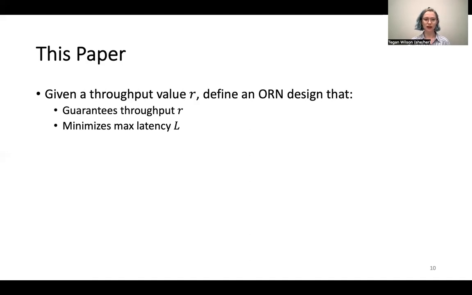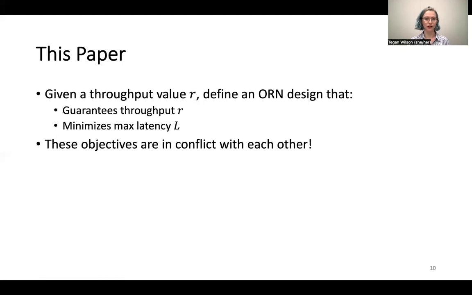Now, something to note here is that these two objectives are in conflict with one another. For example, if we wanted to maximize throughput, we would want to send messages along paths that use very few physical hops in the network, so we can use most of our edge capacity to originate new flow. But if we wanted to minimize our maximum latency L, we could get our maximum latency L all the way down to log n. However, that would mean most messages would need to be sent on paths which use log n physical hops. So these two are very in conflict with one another. However, this question we fully resolve up to a constant factor.